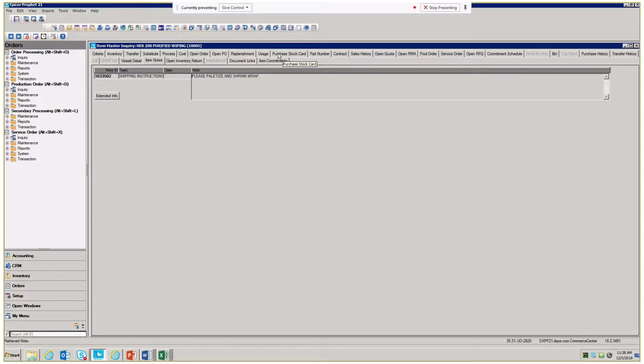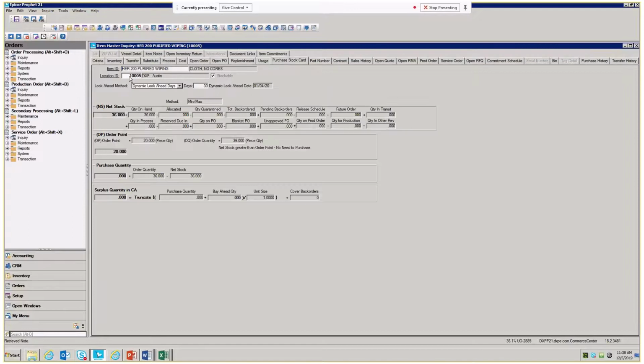If you've never used this screen before, be sure you get familiar with it because, like I said, it's useful in many different ways. But right now I'm pointing at the top center tab that says Purchase Stock Card, and I'm going to click on that. Of course, when I hit F2, it brought up the same part that I already had pulled up in the item maintenance screen, and it pulled it up for my branch because I had that line highlighted.